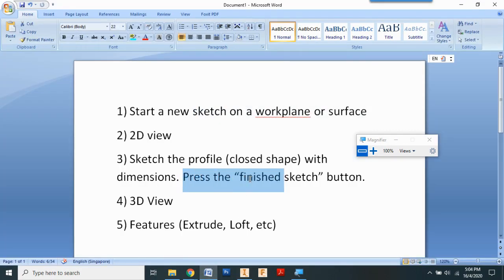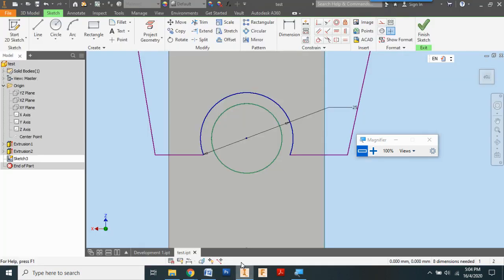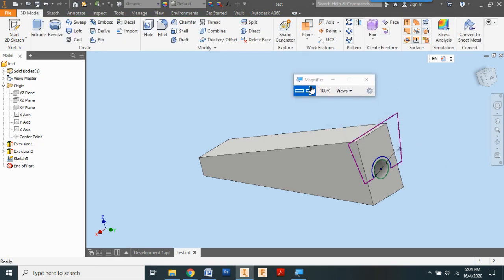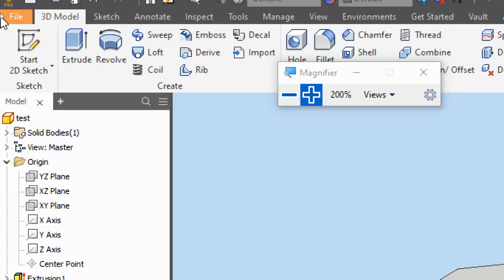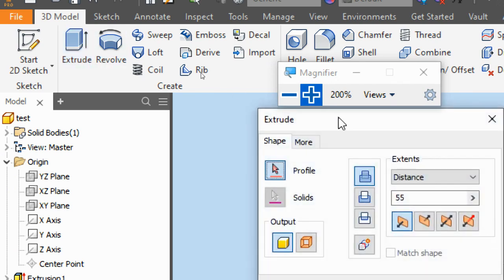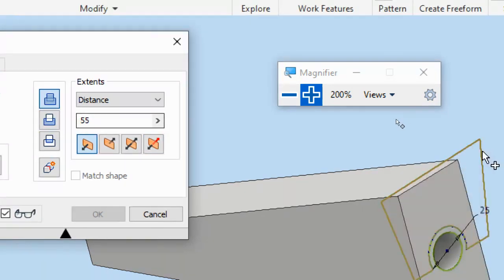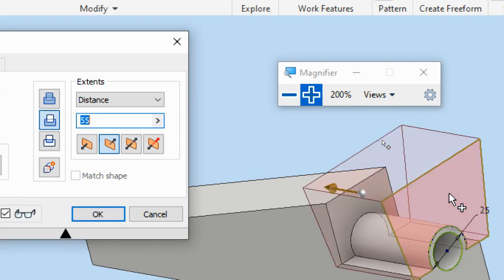Before I extrude, remember to press on finish sketch. So you have finished the sketch, press on finish sketch. Next, last step, go to extrude. Are we adding or are we cutting? It's pretty obvious that over here we want to remove this part away. So we press cut. We tell the software this is the part we want to cut.